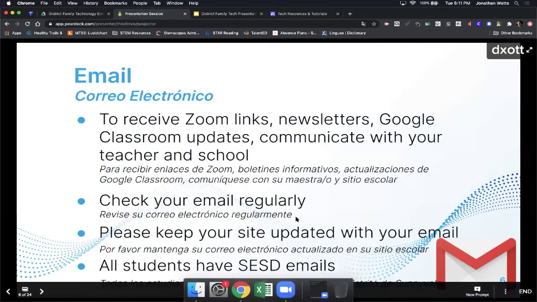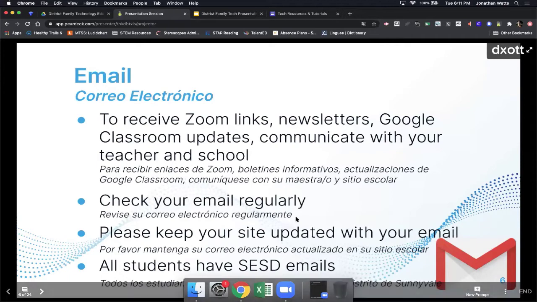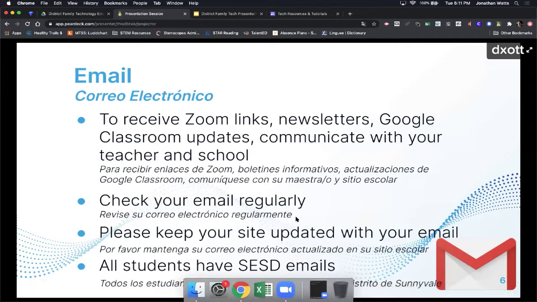So email is going to be something that is very important for you to have as a parent, but your students also have emails. When a student comes into Sunnyvale School District, we create a protected Gmail account through Google. So their email will look a little bit different. Instead of the typical @gmail.com, it'll say @sesd.org. We use that email for a lot of different class products, the different Google Suites, Google Classroom, and we also use that as a single sign-on into some of our apps.